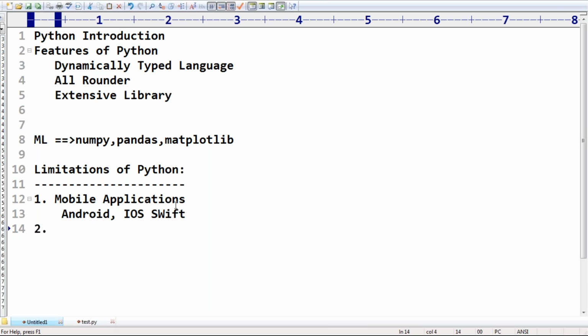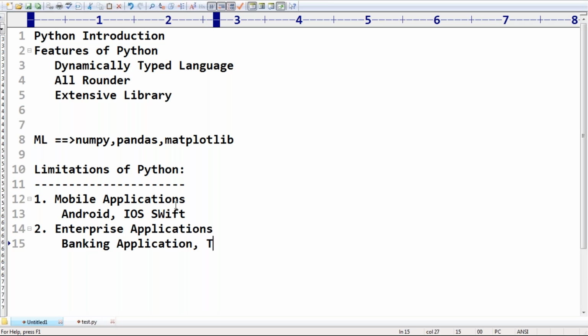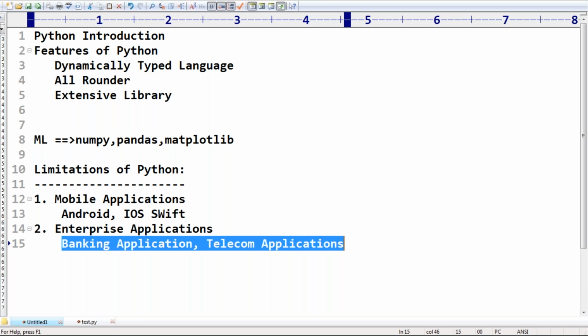Similarly, I want to develop enterprise applications, large scale applications. Applications like banking applications, next, telecom applications, where security, transaction support, messaging support, there are multiple services I require, sir. Enterprise level services I require. If you want to implement enterprise applications, then we should not go for Python, because Python does not provide many libraries to develop enterprise applications, right?